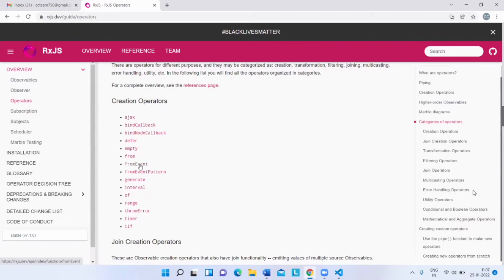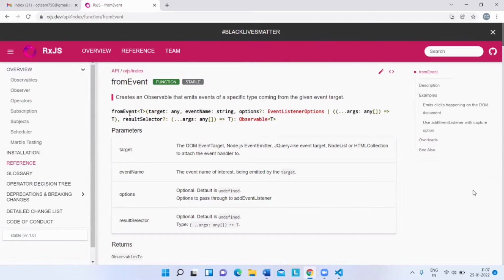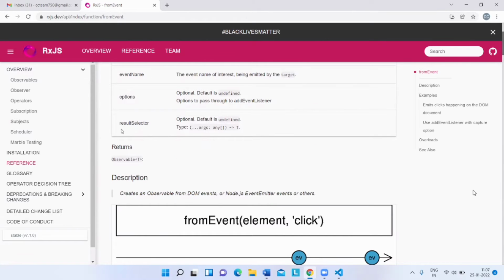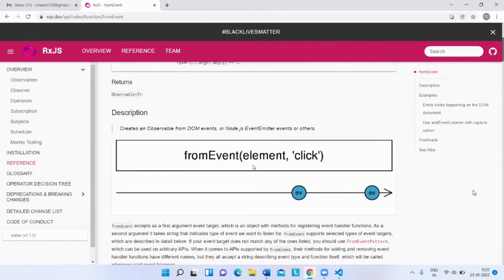When this fromEvent is used, it is the operator. When you use this operator, you can see they have given it in the form of a diagrammatic picture also. This fromEvent operator will emit when you click on a particular button. Here click is the event, and this is the element. For that button, you give an ID, and write the name of the ID here.